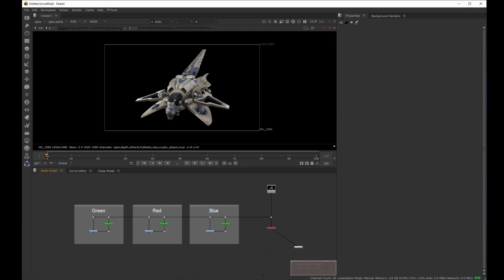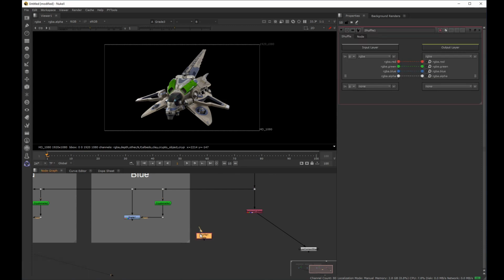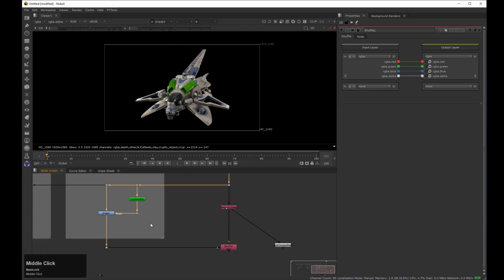Here I have created 3 different variations of this ship. I have the blue one, the red one, and the green one. And the idea is to shuffle all those 3 versions as layers inside my main pipe. Let's start with the blue one. Here, I create a shuffle node. I plug the B pipe in my main pipe and the A input here with the blue variation.